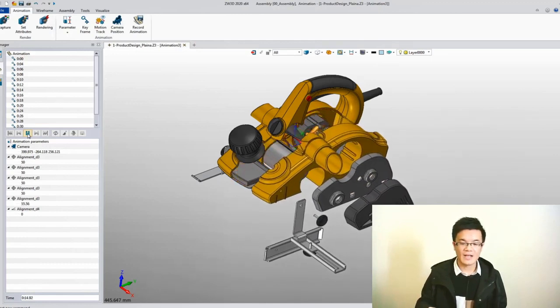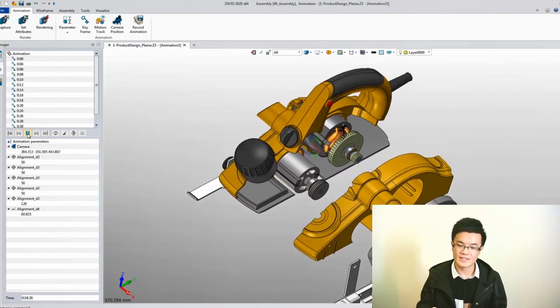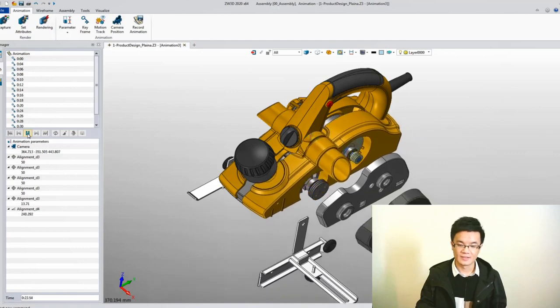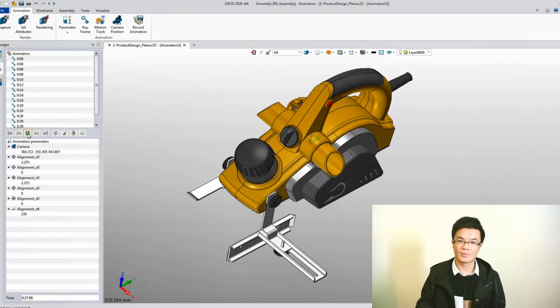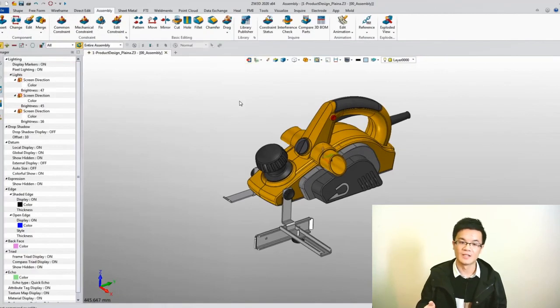Okay, after that you can see the inner parts, how it actually works in this assembly. See, they are running. Okay, during this time you can also record this animation and export it to a video. Send this video to your other department or your customer to show your design. That will improve your design efficiency.